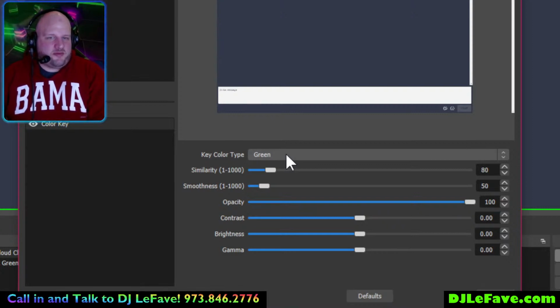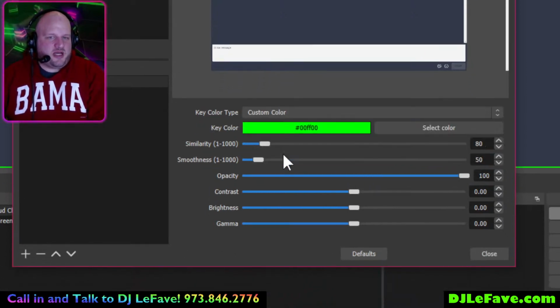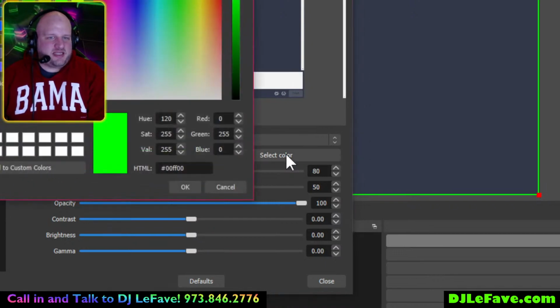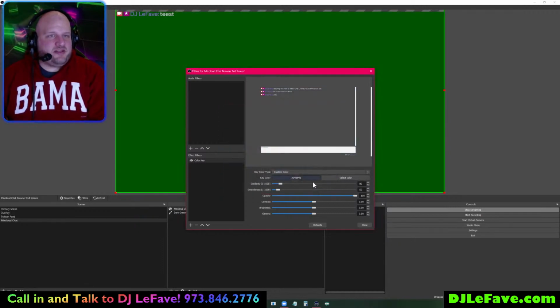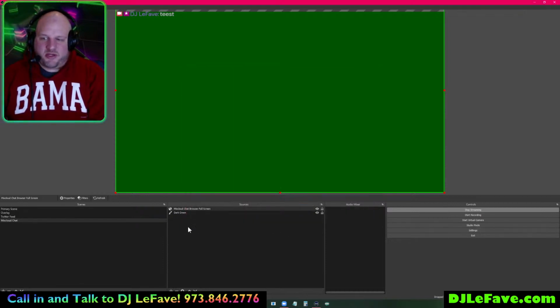Key color type. What you do here is you do custom color, and then you're going to say select color, and there's this button here that says pick color from screen. So we're going to select that, and I'm going to pick this Mixcloud purpley color right there. And now we say OK, and now you see nothing but green background, and you see the Mixcloud chat up on top.